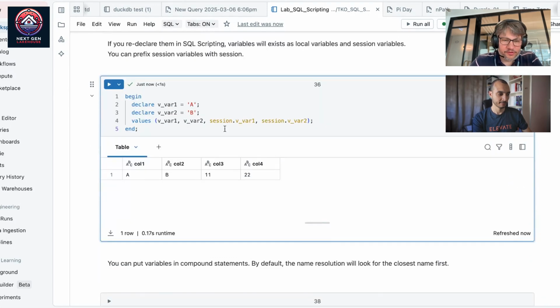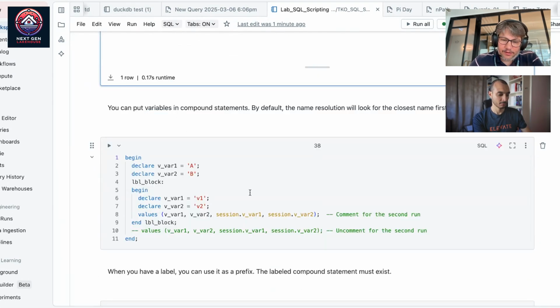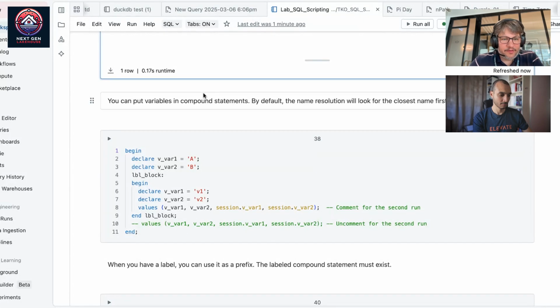and I can get those values. So of course, this is not really good practice. Please try to be more creative with your variable names. But if for whatever reason you need to have some variables sharing the same name, this is a good way to differentiate them. And you can also create variables inside compound statements.